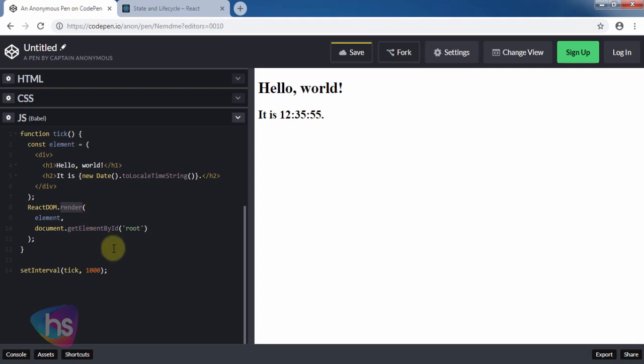In this session we will learn how to make the clock component truly reusable and encapsulated, and it will set up its own timer and update itself every second. We'll see what the encapsulated clock looks like.